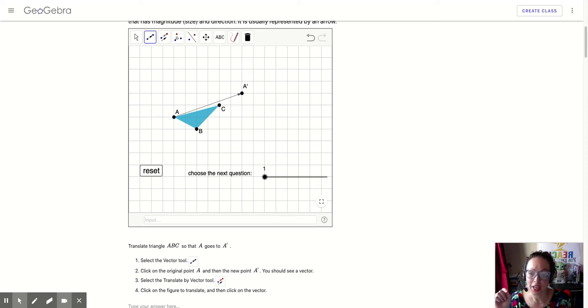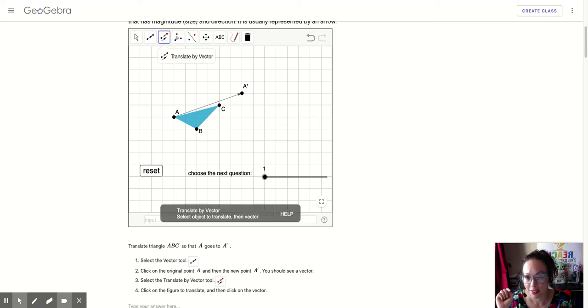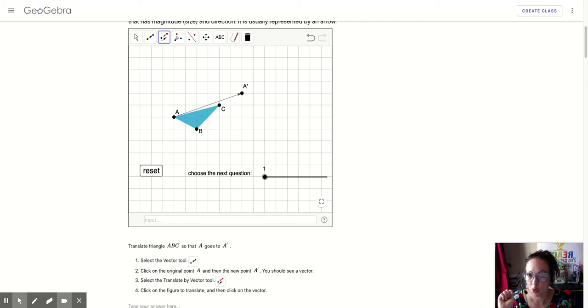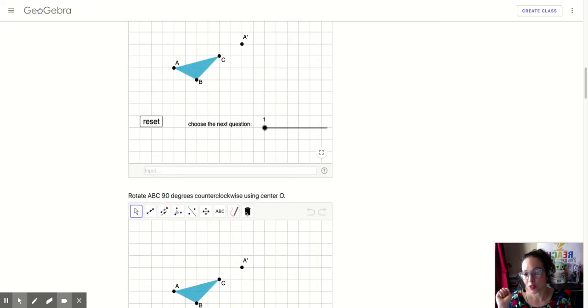Now we're going to select the Translate by Vector tool. That's this one right here. And we then click on the figure to translate and then click on the vector. So I say we want to translate this triangle and we want to translate it along this vector. There it is. So if you made a mistake, you can click reset. I'm going to move on and show you some more.